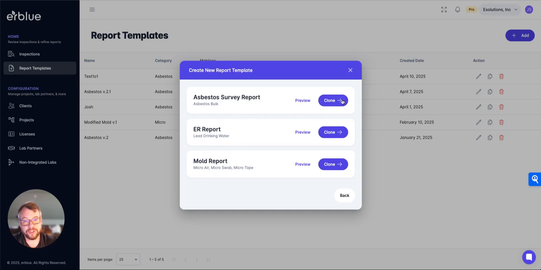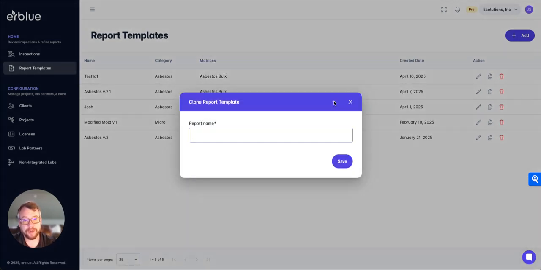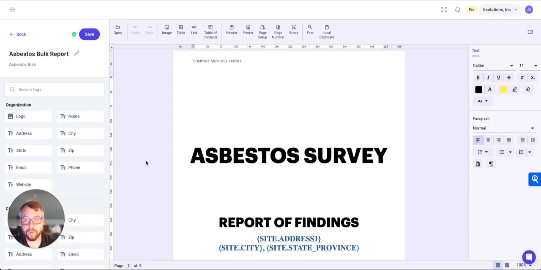So if I want to start by cloning one of the erblue templates, I'm going to go ahead and hit clone. I'm going to name this. So we're going to call this the asbestos bulk report. Once that report has been cloned, it's going to bring you into the template editor.